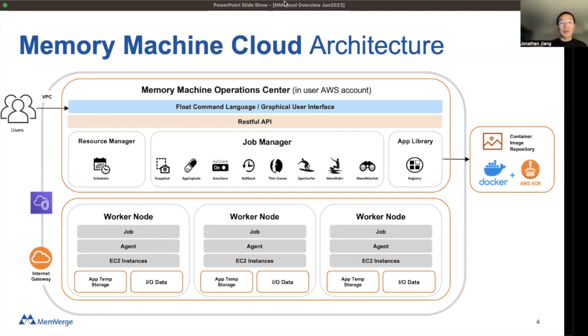At the heart of MMCloud is the Ops Center. That's the brains of the system. The Ops Center will interface with the cloud using the cloud-native APIs. It provides an app library that allows the user to catalog all the most commonly used application containers. And it has a job management module that provides a GUI and a CLI for the user to submit jobs and specify the resources that are used for these applications.